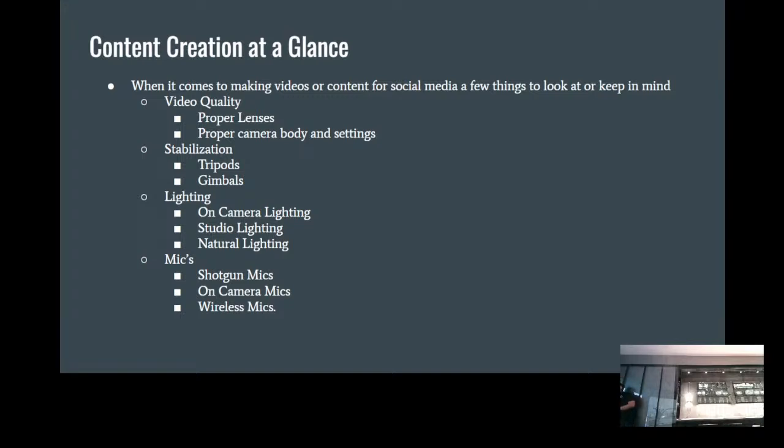Lighting: you can go with on-camera lighting, studio lighting, natural lighting. If you're going to use the lighting in your home, maybe just find a room where you can put in really nice light bulbs that give you a little more power, depending on what you're trying to take pictures and film of. And then microphones. If you're doing video and videography, shotgun mics, which sit on top of the camera. On-camera mics can be just the clip-on ones. That includes wireless mics. There's a lot of different routes you can go with that.